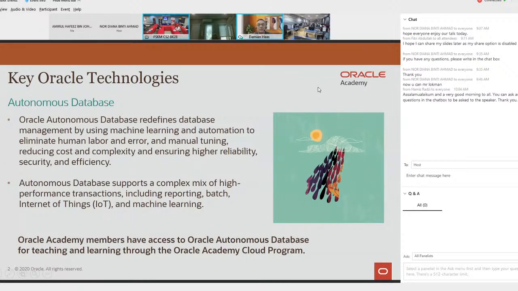I just wanted to start with a brief positioning here around the key Oracle technologies that our program is really looking to bring to the institution and to you as educators. Now, Fitri mentioned initially the autonomous database. And for those who have been following the history of Oracle, you will know that the database is absolutely fundamental to the capability that we've been bringing to industry for decades.